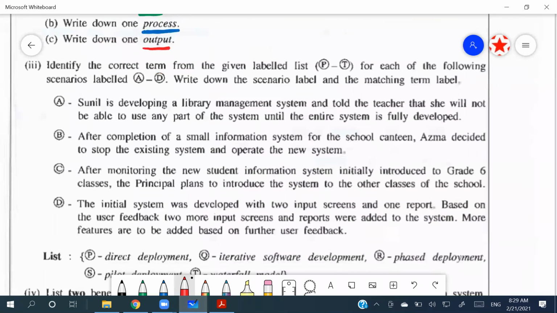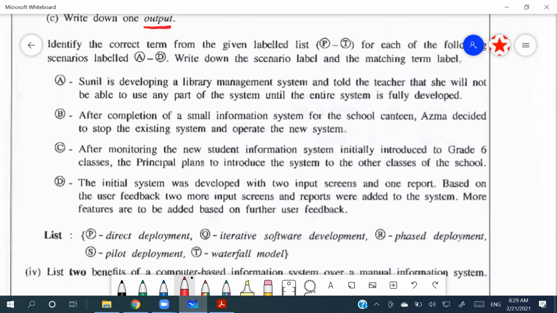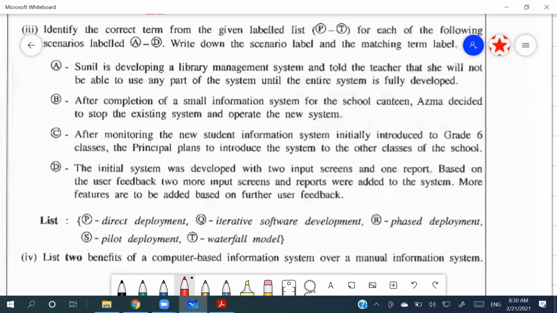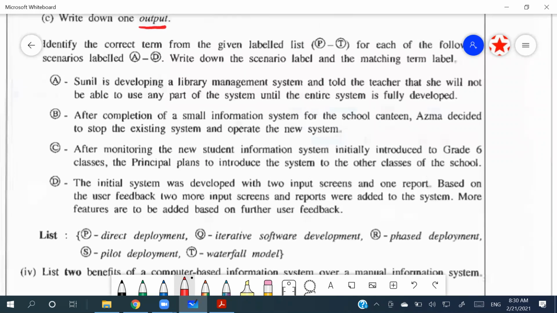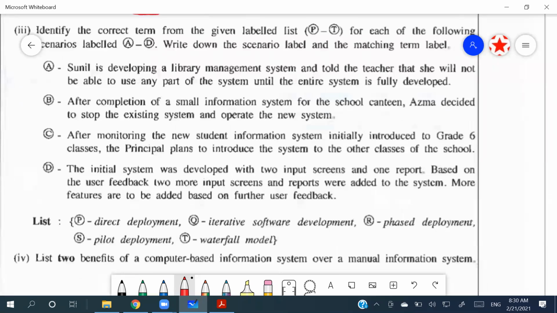And in the third question, they just asked to match things with A to D from the list. So Sunil is developing a library management system and told the teacher that she will not be able to use any part of the system until the entire system is fully developed. That is going to happen when you are using a waterfall model, right? Because the waterfall model delivers the product at the very end of the system development life cycle. So A is going to go with T.